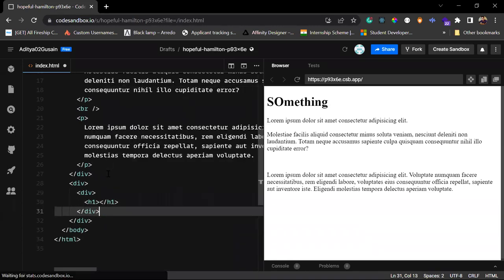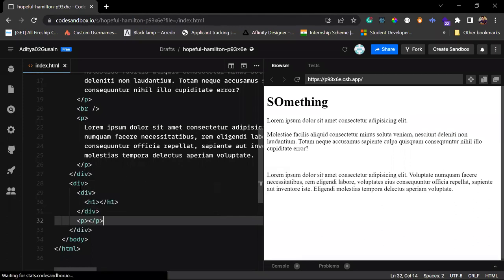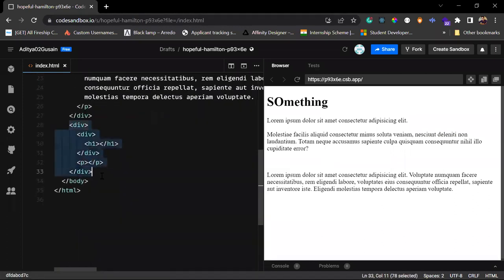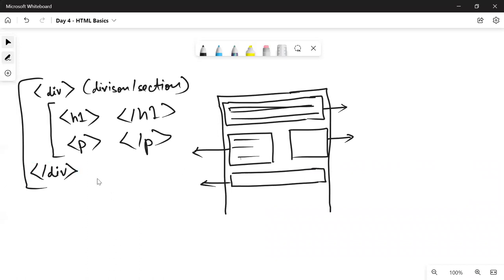So yes, totally possible. I can have a heading here. I can have a paragraph here. Everything you see or think of here in terms of divs as a child and parent relationship is workable. Okay, now I think it is clear what the div is used for. Yes, guys. Then we'll proceed.